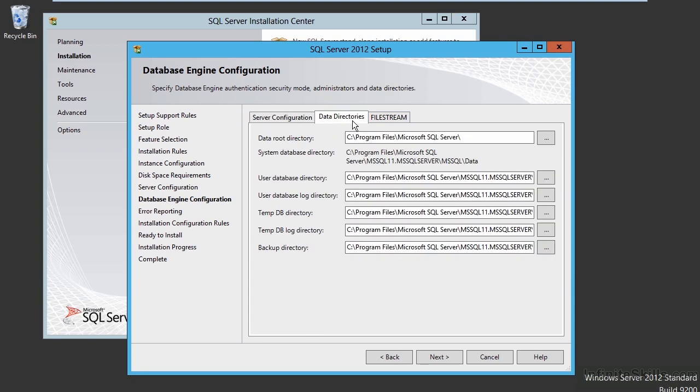On the Data Directories tab, we can see where the databases are all going to be created. The data root directory can be modified as necessary to modify the system databases directory. The system database directory cannot be manually modified. If you need to move the system databases into a different folder structure, you'll need to do that manually and then change the registry keys that point to those settings. User databases, user database logs, tempdb logs, and backup directories can all be specified.